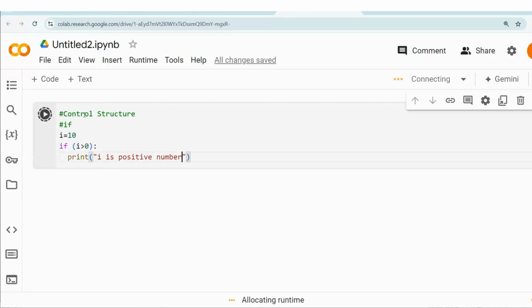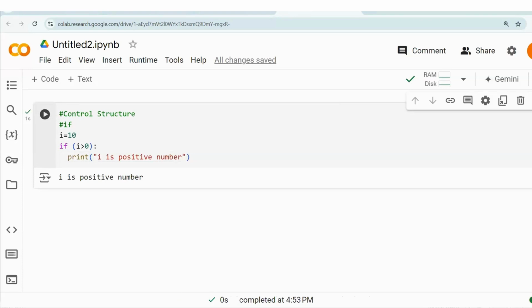Let's execute this statement. So what are we getting? We know that the i value is 10. So let's execute this. So the if statement, this if keyword checks the condition, and in this case the condition is true because i is 10 and 10 is greater than 0. So the first block it will execute.